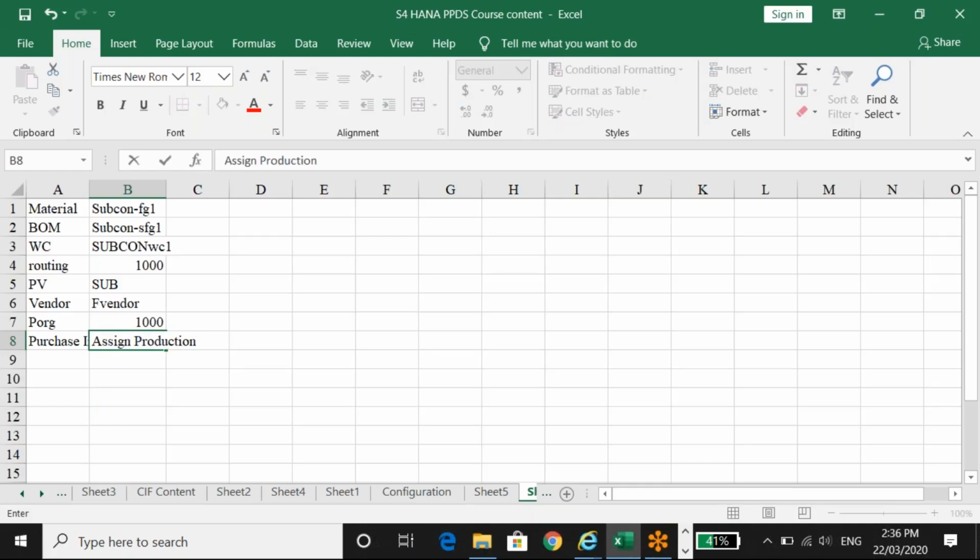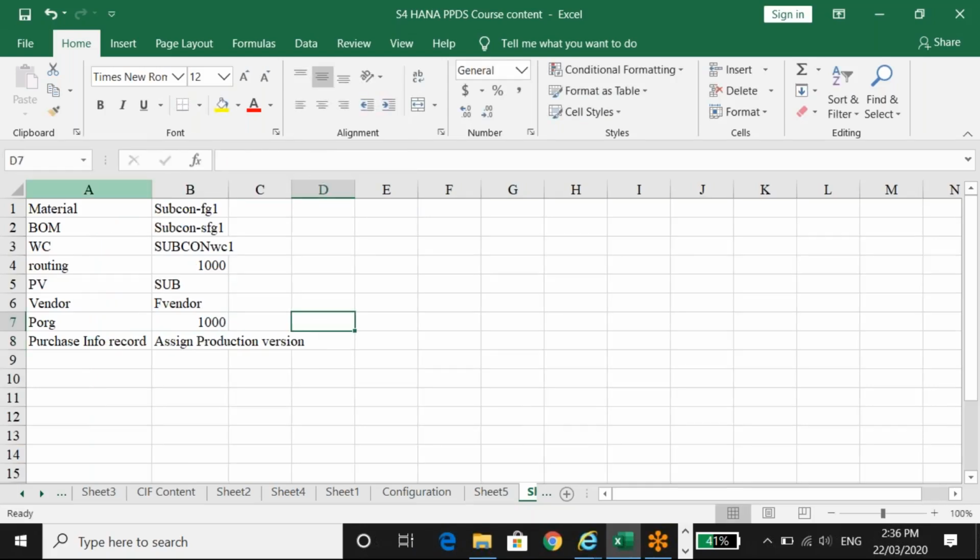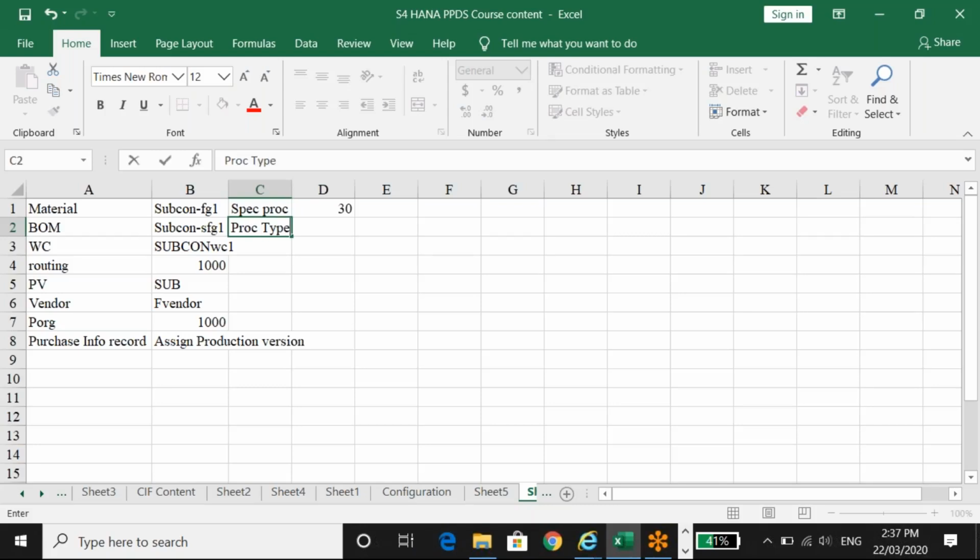Focus here, it's a little bit tricky. The production version. And for this material you need to have a special procurement type. You all know, I think it should be 30, which is subcontracting, and the procurement type must be F, because I'm producing it externally from a subcontractor. But still I'm creating a work center and routing in-house. It should be F and 30, only then it creates a subcontracting purchase requisition.